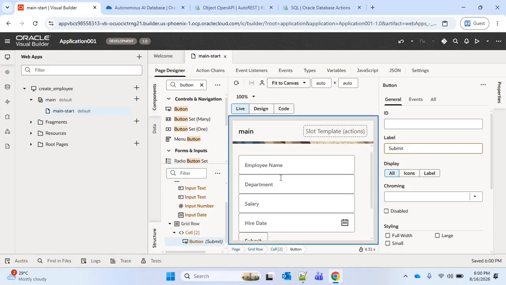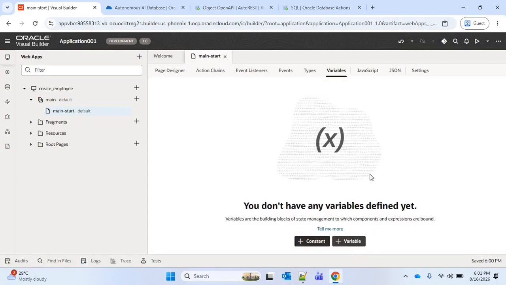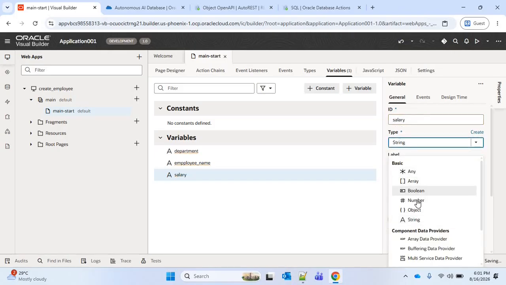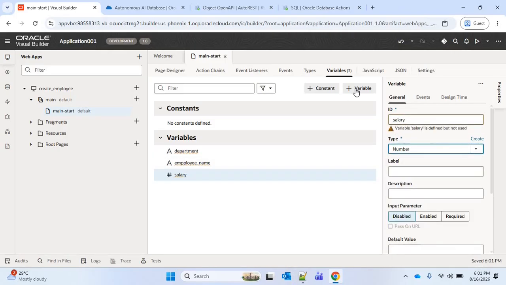Now we'll create 4 variables to store the data that we'll get at runtime. So I'll go to variables and create our first variable as employeeName. The type will be string. Create the second variable, department. It will be string as well. The third variable will be salary. The type will be number now. And the last one is hireDate. It will be string as well.